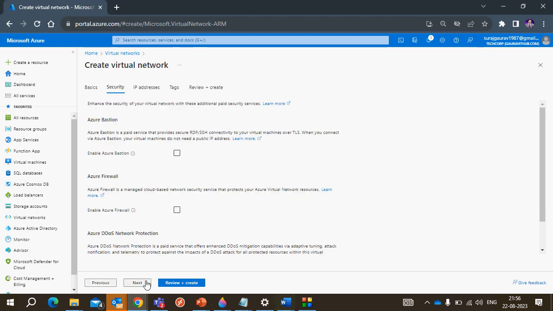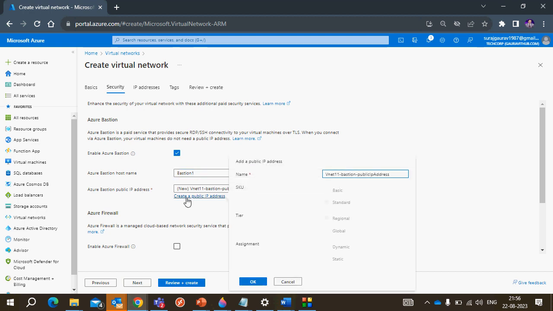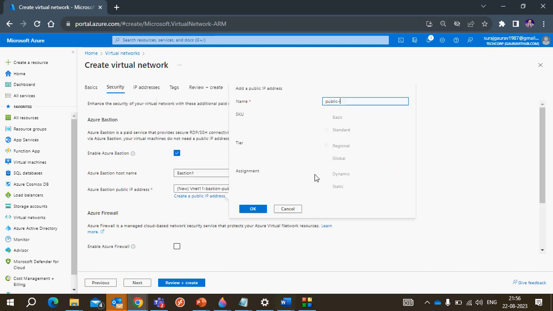Click on the next button. Security, we require a bastion service, so click on enable Azure bastion. It will create a subnet in the backend. So name, I'm just using bastion 1. This is the name of the bastion host. And public IP, I'm just giving create new public IP here.